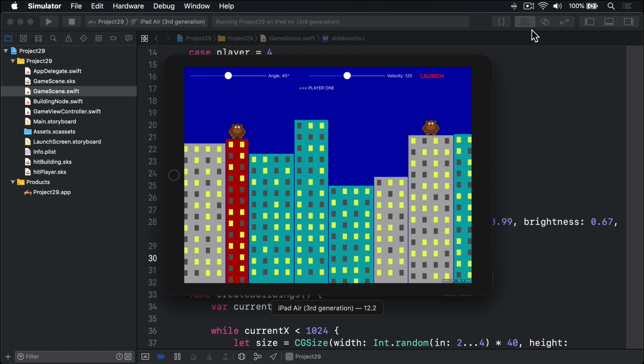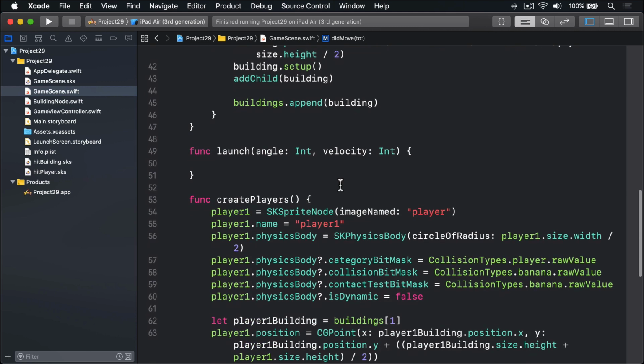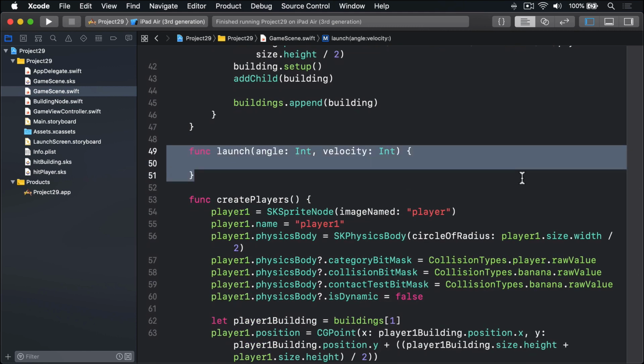Perfect. So now it's time to flesh out our launch method, which right now is currently completely empty. This is complicated. It needs to do quite a few things, such as figuring out how hard to throw a banana, figuring out the degrees angle in radians, because of course our UI has degrees, that's how people think, but SpriteKit wants radians. It will destroy any existing banana, then make a new banana, animate the players throwing bananas, and of course do the actual physics throw in the first place.